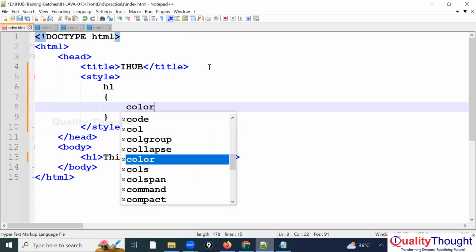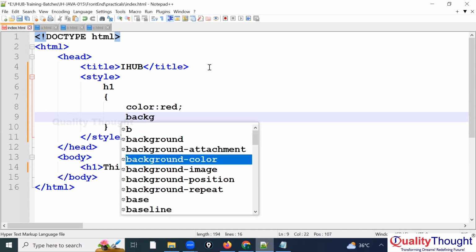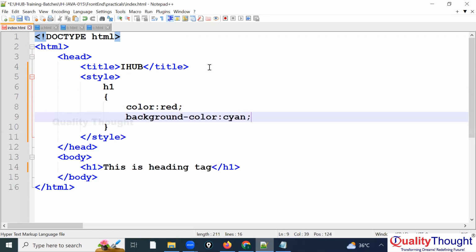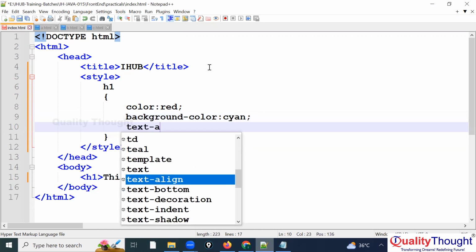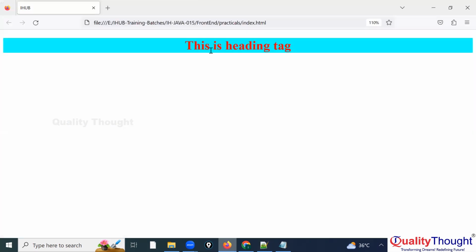Now I can say color, I will say red. Background color, I need cyan. Text align, I will take center. So now see, this will automatically come with red color, cyan, center. So you tell me, inline is good or internal is good? Internal is good. Now, why is internal good?